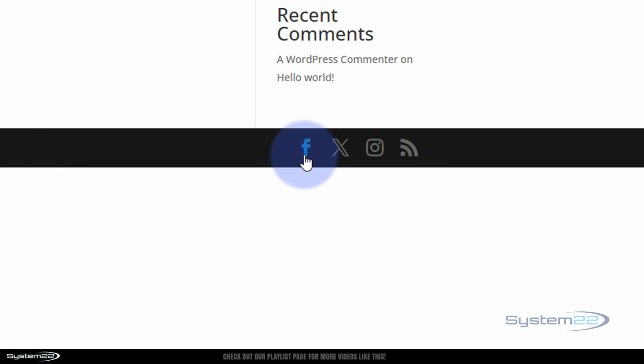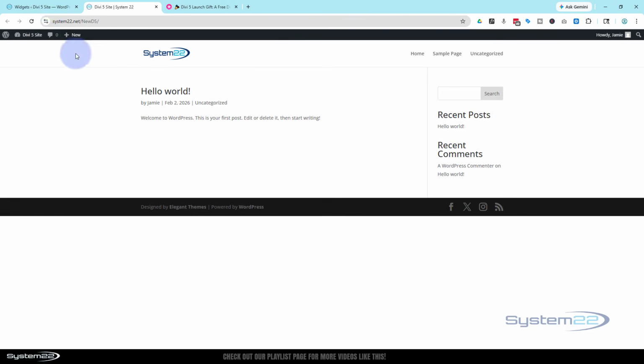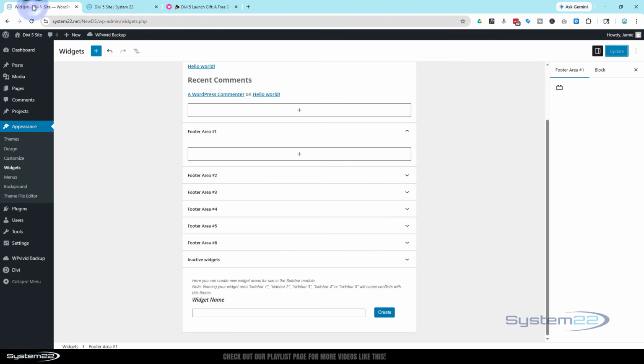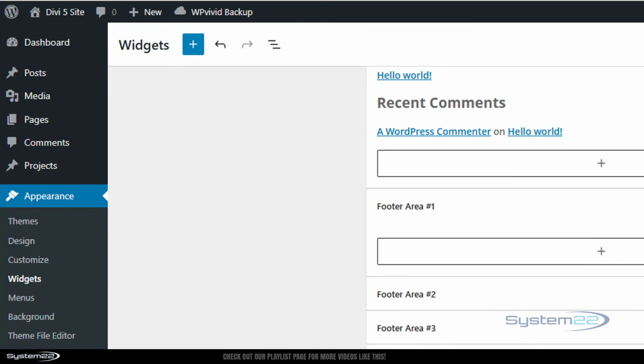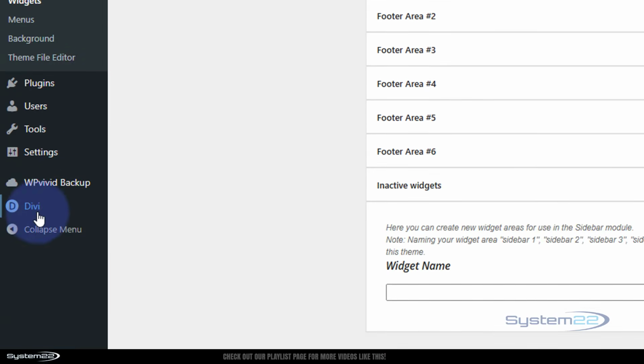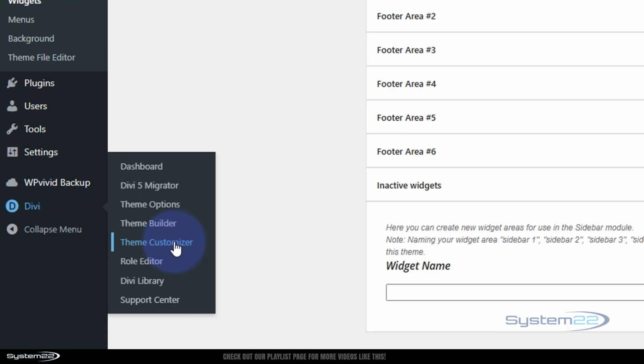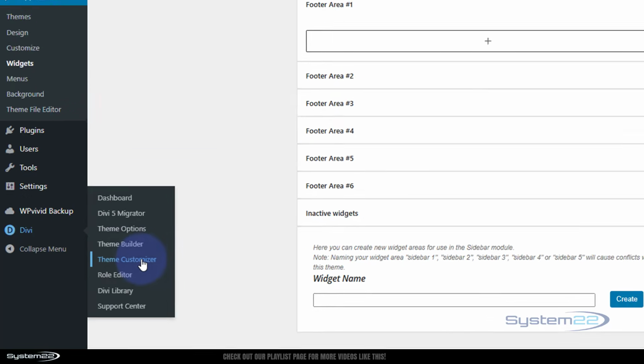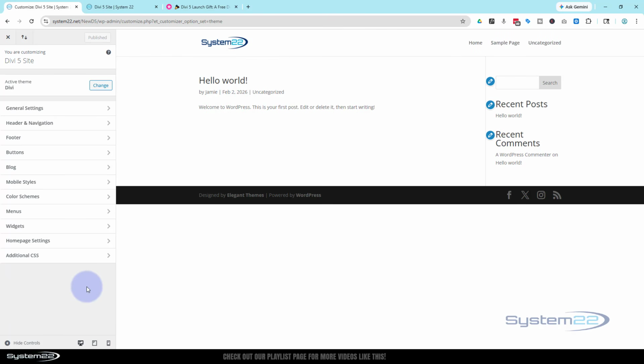Well, it says designed by Elegant Themes, powered by WordPress down there. It's not really what I want. It's got a few social icons here that are not really linked to anything. So we need to make this our own also. So let's go back to the dashboard. This time you can either go down to Appearance and Customize, or you can go down to Divi and Theme Customizer. They will both take you to the same place, which is right here.